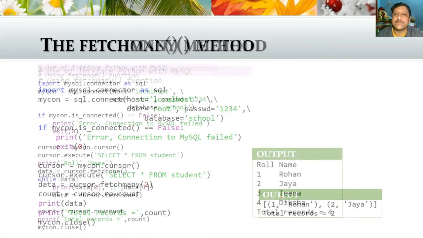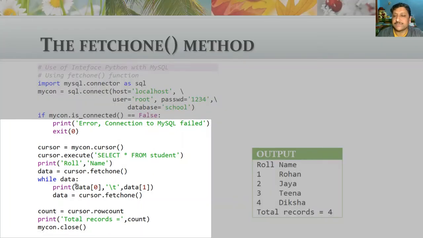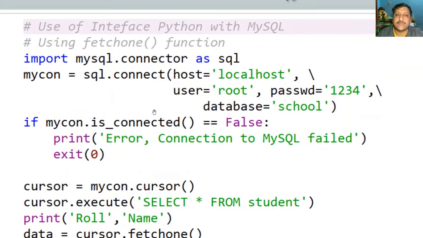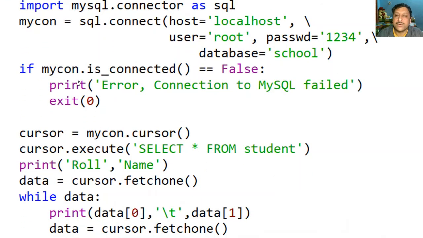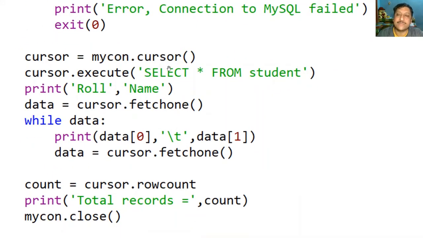Next we are using the fetchone method. The fetchone method is more suitable if you want to display records one by one. See here how it is displayed with the fetchone function. The above commands must be the same: the connection is established, the import from command is given, and if you want to check whether the connection is established, you give this type of command. Then you create the cursor, execute a query, and then you can print.